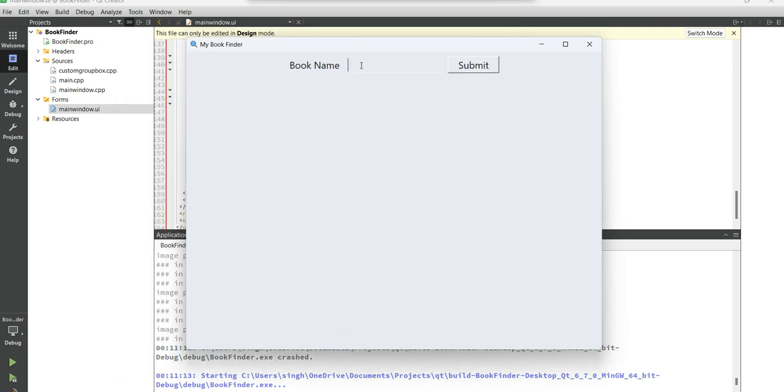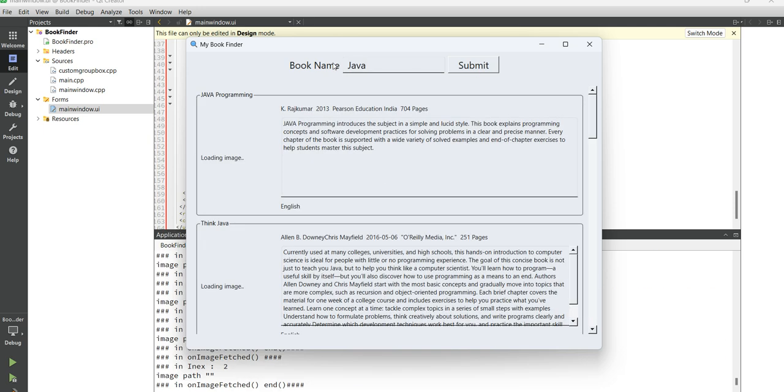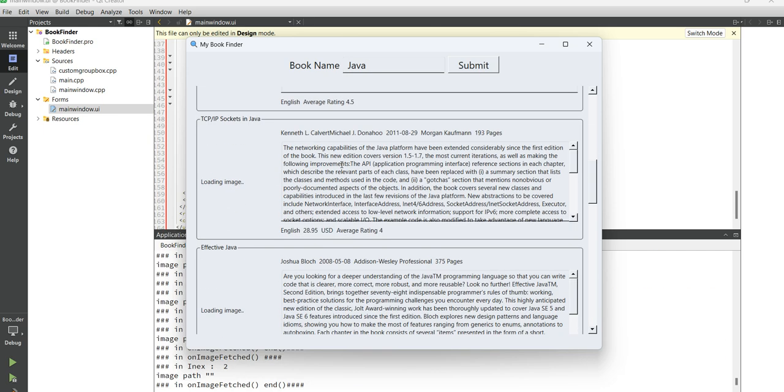This is the UI of this project, and we have this label, and then this is a text box. In the text box, I can put anything. I can search any book by any name. Like I will just put Java, and then submit. So see here, I get a list of all books.